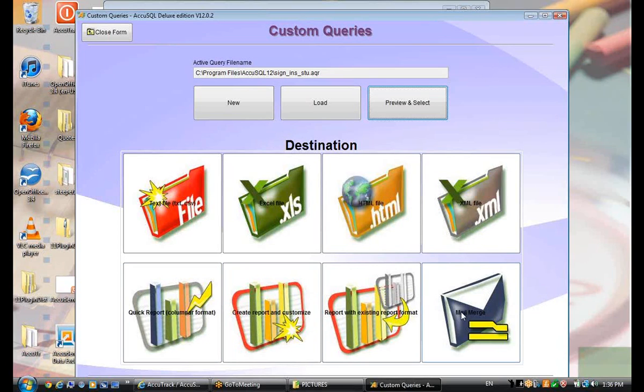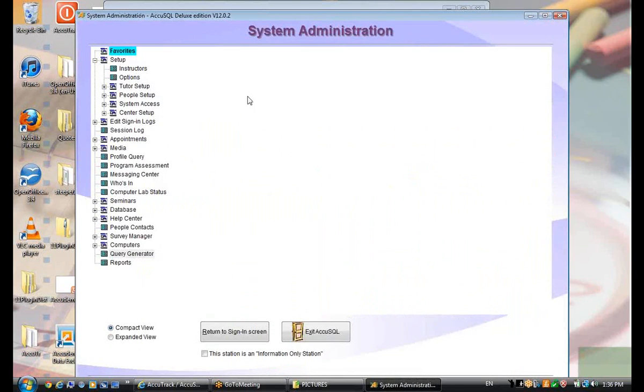It'll remember the records that I picked. So if I have the student's email, for instance, I could mail merge and send an email to every single person that I have in my report here. But what I've done is I've saved the report, so I'm going to close the form now, and I'm going to go back to my query generator.